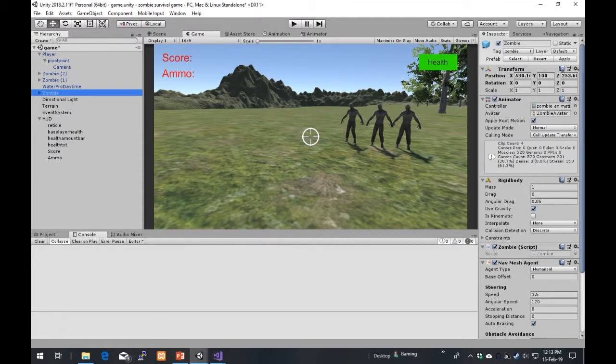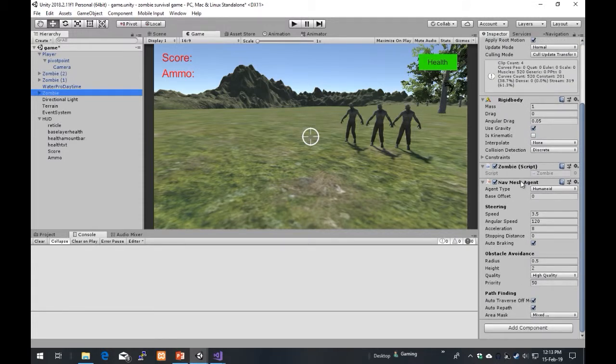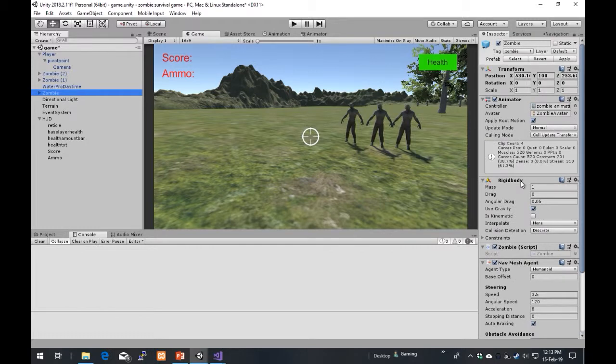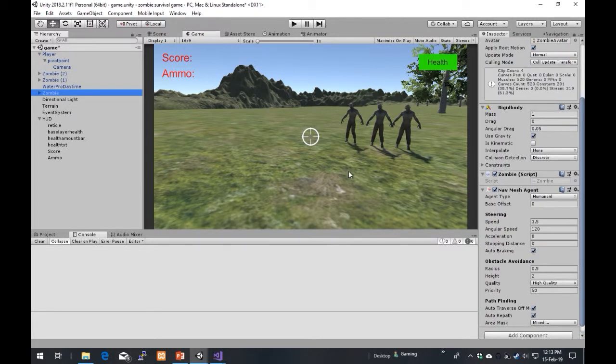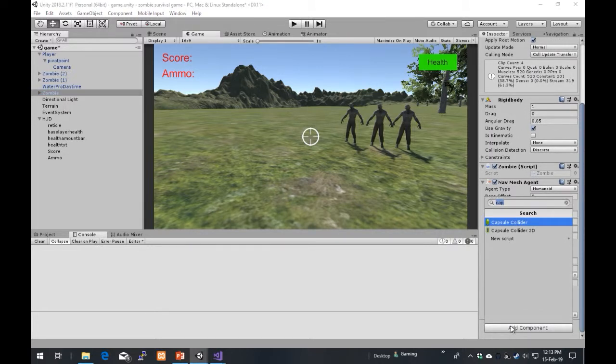Zombies. What we've got is a rigid body. I can see what it is: we've got no collider. If there's no collider, there's nothing to hit. They have a rigid body, and I would have thought it would have hit the rigid body, but it's not. We have no collider, so let's add a collider.